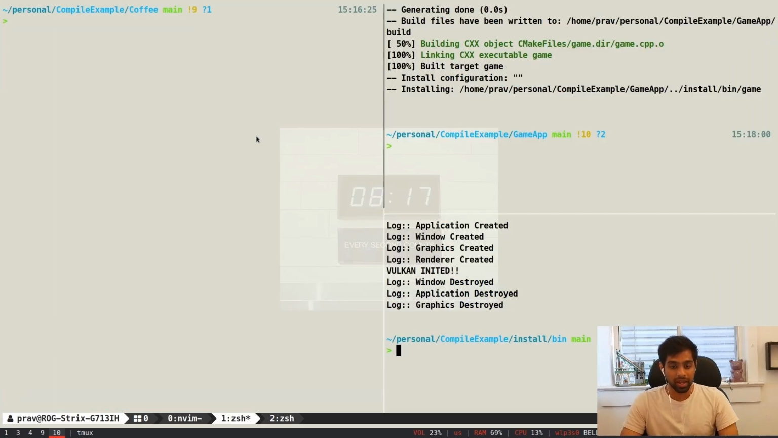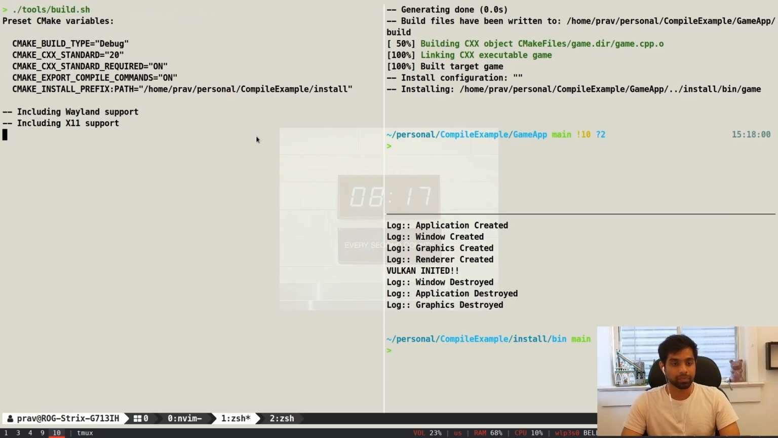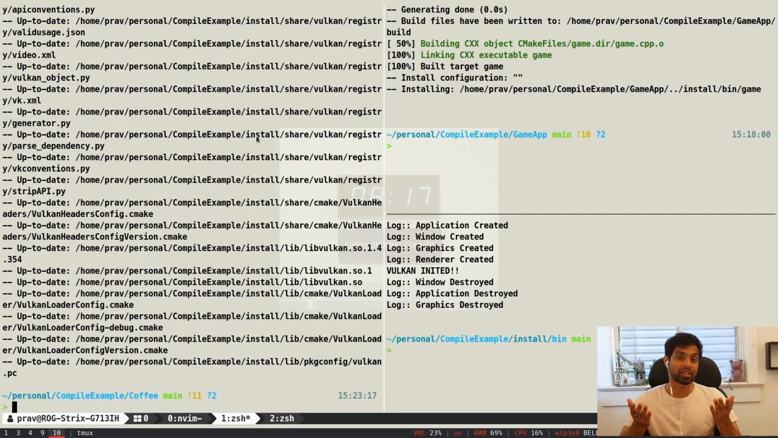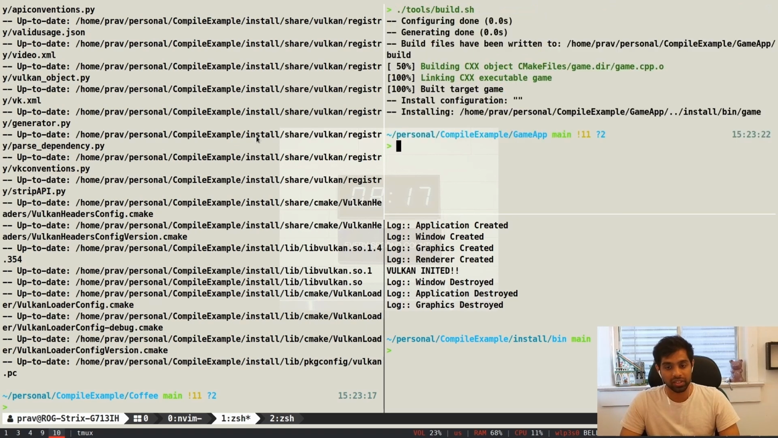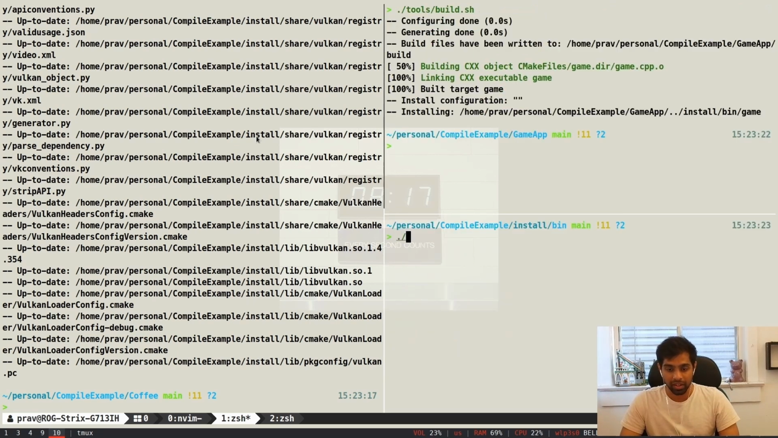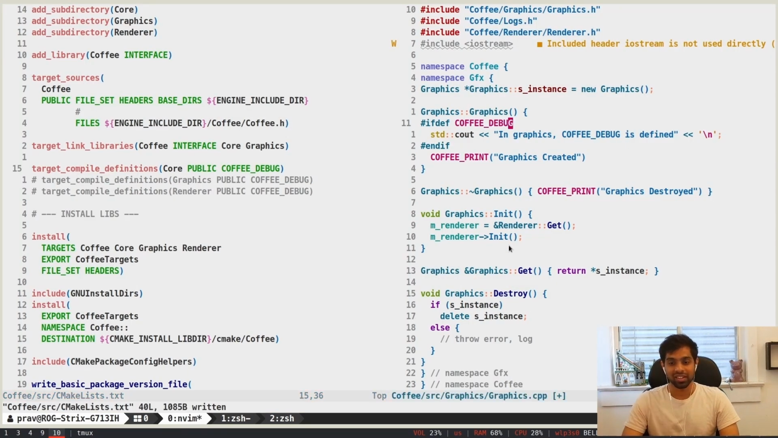So I'm going to go back here and clear this, and I'm going to run the build script again. It's going to have to build it again because we changed some things. All right, so it did, and we're going to run the game application script as well. Let's run the game again. All right, so it only says in core coffee debug is defined. It did not print one for graphics. Yeah, so that's how it works, right? So the compile definition can be target specific, and it will do whatever you want it to do.